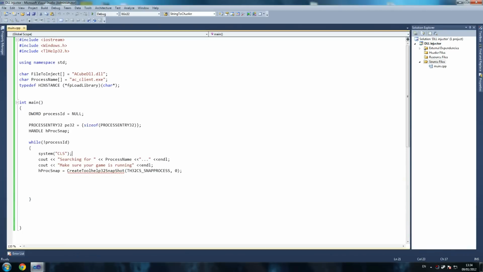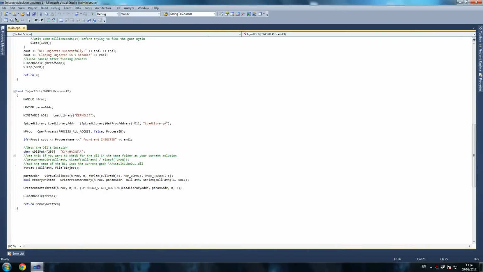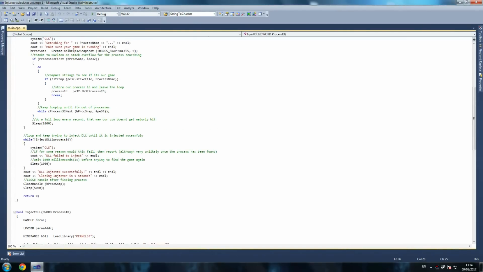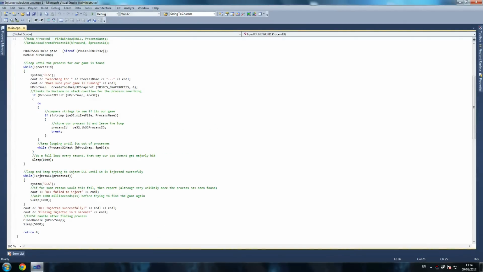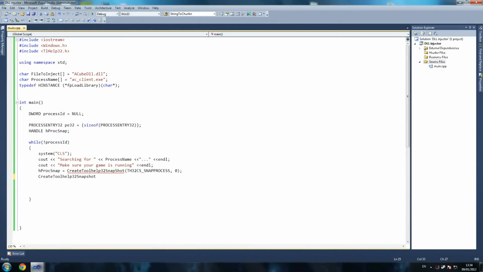CreateToolhelp. Why was that not found? I've included tool help. CreateToolhelp32. Did we do 32? Yeah, we did. Snapshot, is that in capitals? CreateToolhelp. I'll find out in a second. Let's just find this out. I'm going to do a quick CreateToolhelp snapshot. What did I do wrong here? Yeah, it does recognize that, and it does recognize that one. So what did I do wrong?